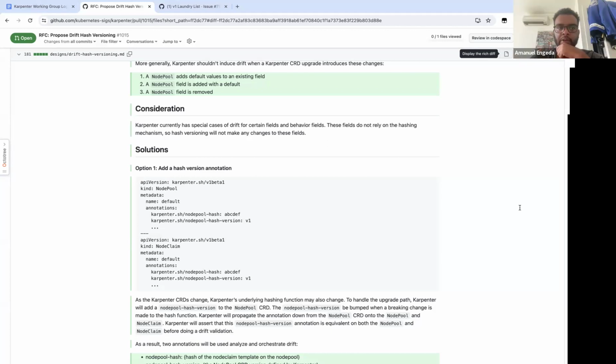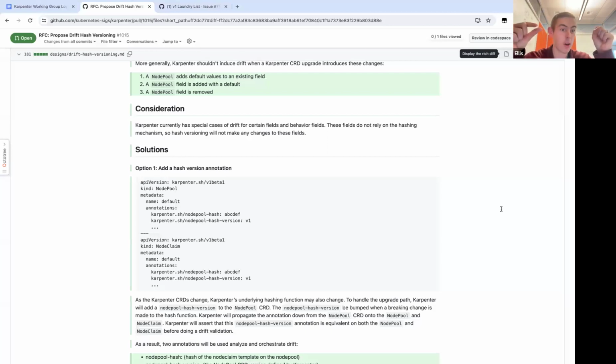Like propagating the values down to the node, I guess the machines or the node claims in this case, the underlying owned resource. So we hash the spec, and then we drop the spec onto the owned resource. And then we can detect when the parent changes, we produce a new hash, and compare.